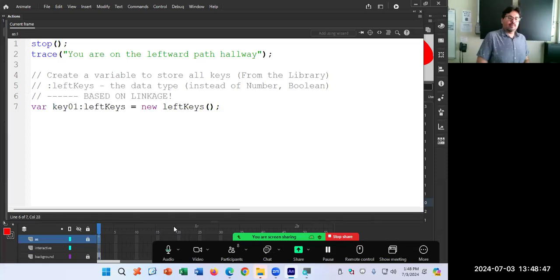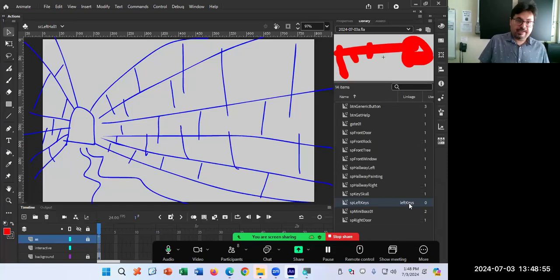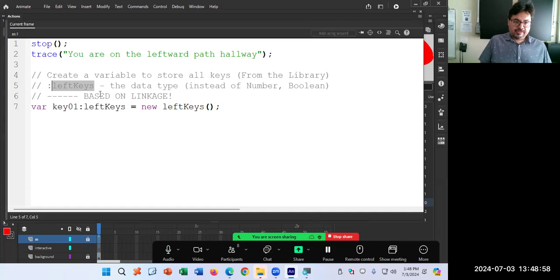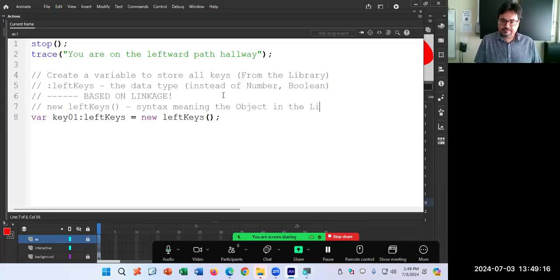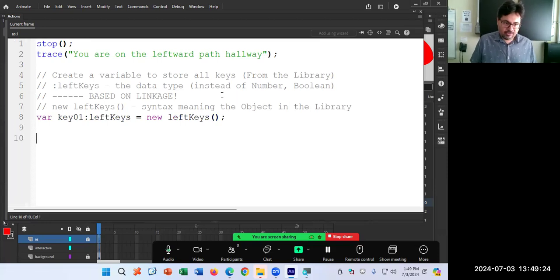In big letters to remind you, that is not something you make up on your own. That is based on what linkage you wrote in the library. Then, after the equals part, we have new and then the key's name with parentheses. That is syntax, meaning a new object of the key, the object in the library. That's syntax. We're going to do this later on.